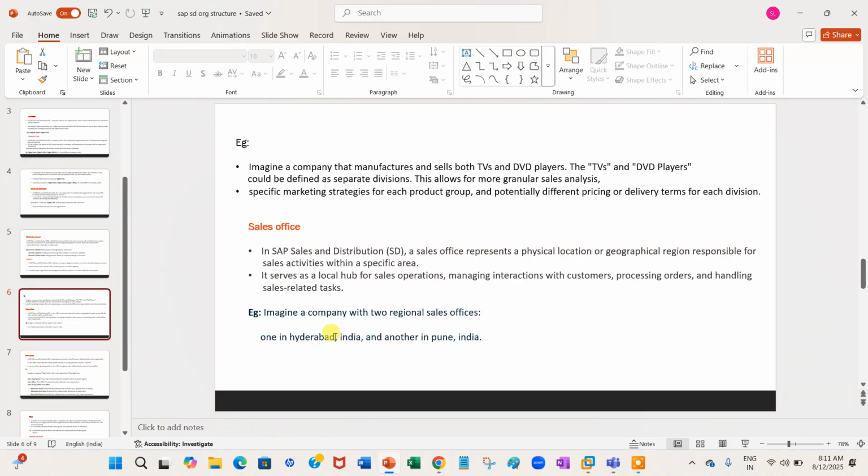Simply, we have two sales organizations, one in the south. Coming to the sales office, Hyderabad is related to the south side. Coming to the north side, we have one more sales organization, the northern region. We have one sales office in Pune, which is responsible for north side activities, and Hyderabad is responsible for south side activities.